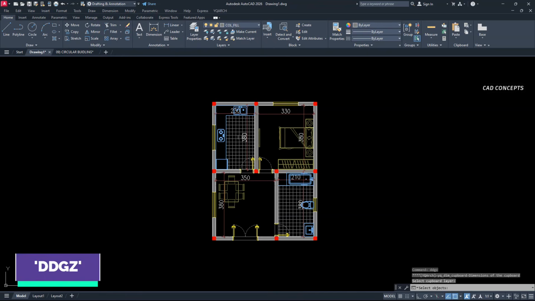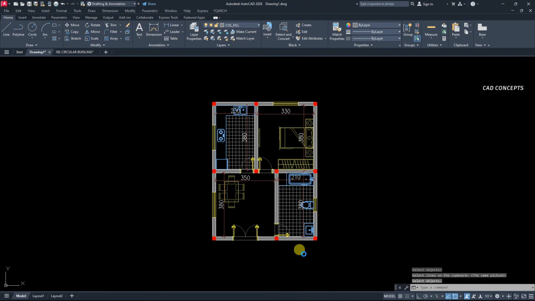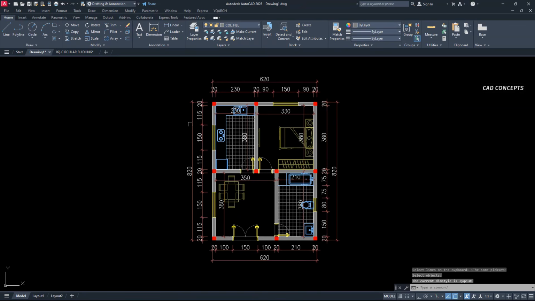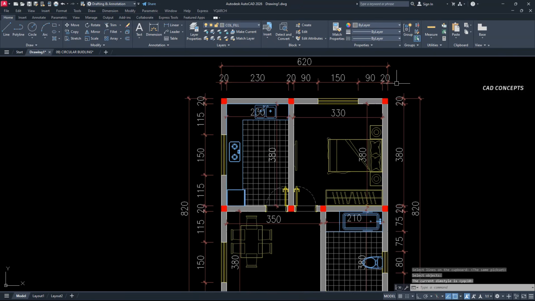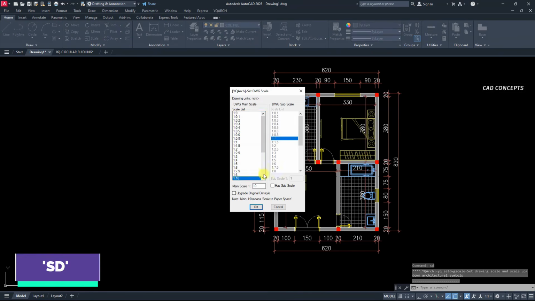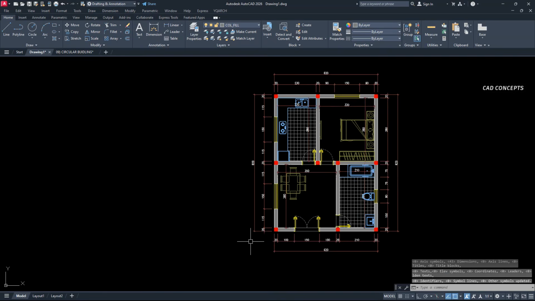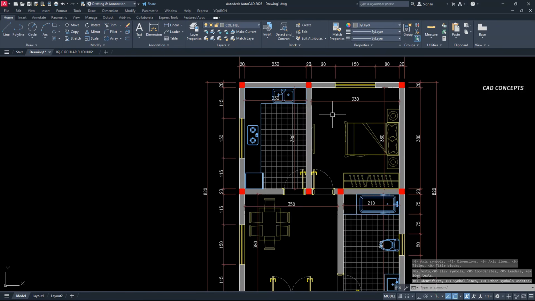Let's do double DGZ, select all the plan and hit enter 2 times. You will get the outer dimension from all the splitting points. If you see, you are getting bigger dimension text. Let's do SD, choose 1:5, select all and hit enter. Now you are getting smaller scale dimension text.